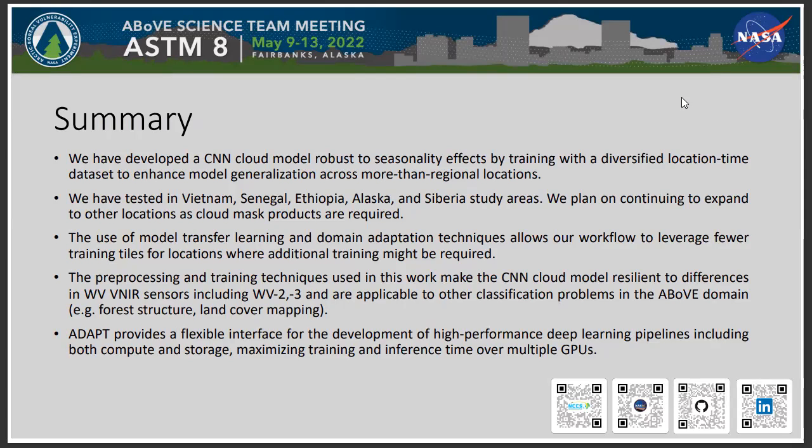Touch base on how we can actually leverage deep learning, but in more than regional locations, not focusing on a single location, but expanding to more heterogeneous areas. And then last thing, how we can leverage GPUs to accelerate most of our pre-processing and most of the processing that we need. Any questions?